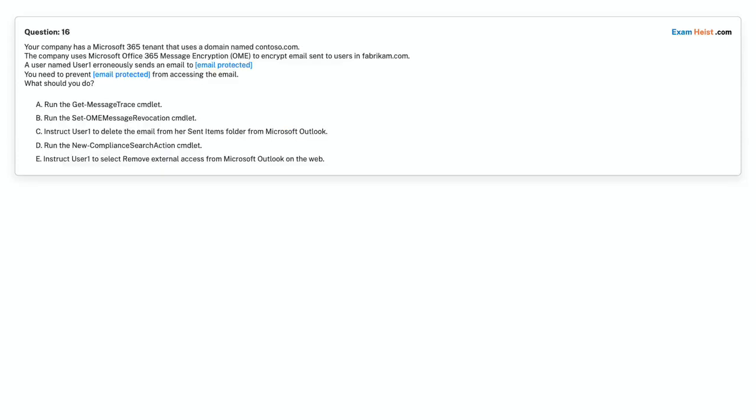Question 16. Your company has a Microsoft 365 tenant that uses a domain named contoso.com. The company uses Microsoft Office 365 message encryption to encrypt email sent to users in fabrikam.com. A user named user1 erroneously sends an email to an unintended recipient. You need to prevent that recipient from accessing the email.